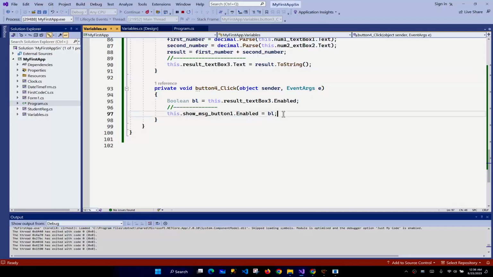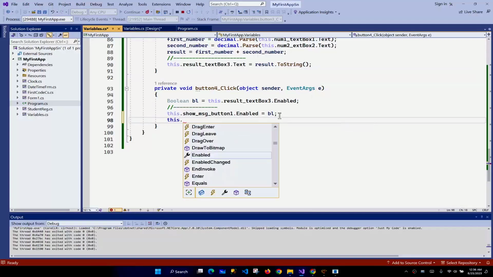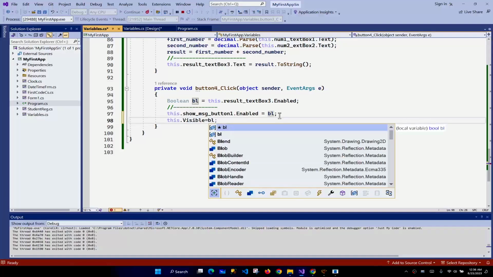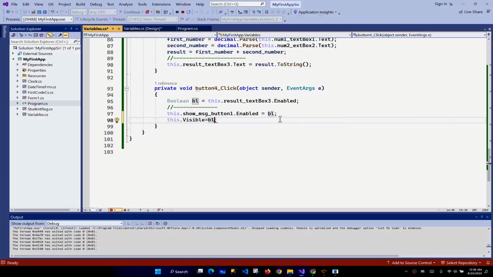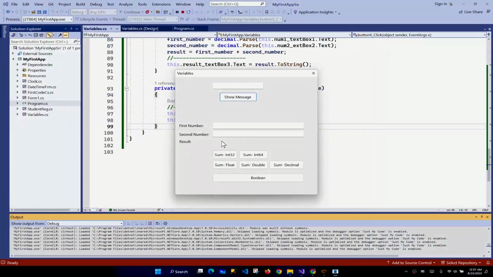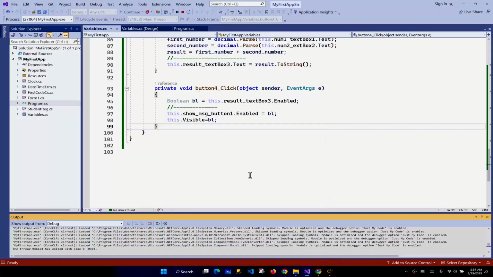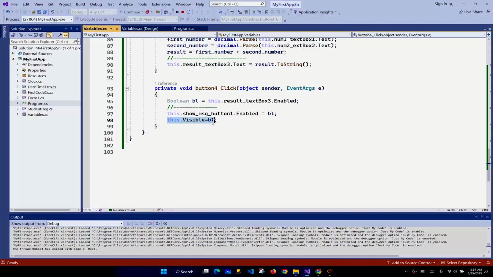And also I can come over here and suppose I want to use the visible property. This is the visible property equals to what? Equals to the BL easily and quickly. Now let's run and let's see the result. So this is disabled as the result Boolean. Wow, what happened? I lost my form. Why? Because of this line of the code.